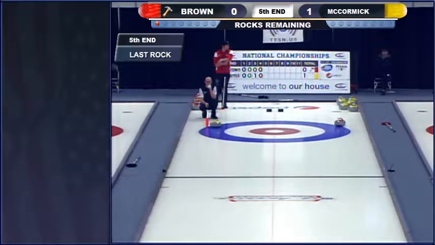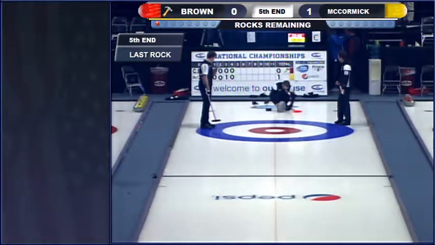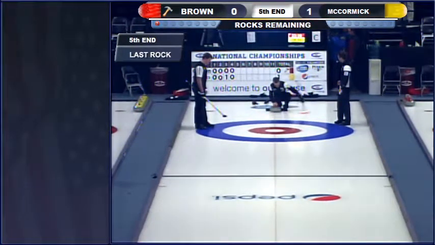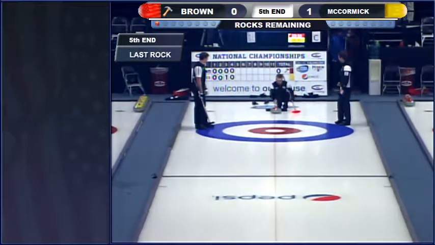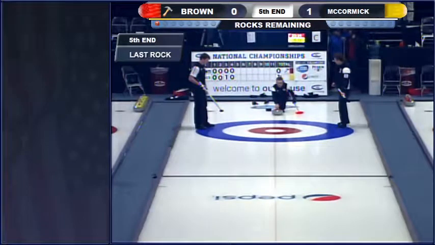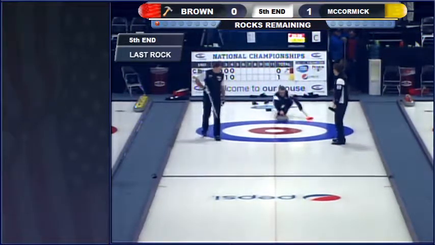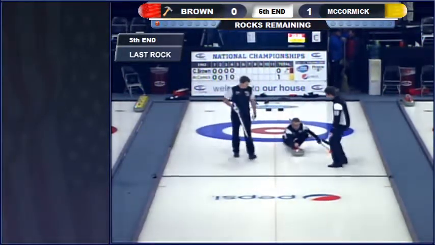So the last rock here in the fifth end. And if all goes as planned, we should be heading into the break. Team Brown with a 2-1 lead over Heath McCormick's rink. So no fifth end break guessed. So that means we're going to take a quick break and regroup here for the second half.